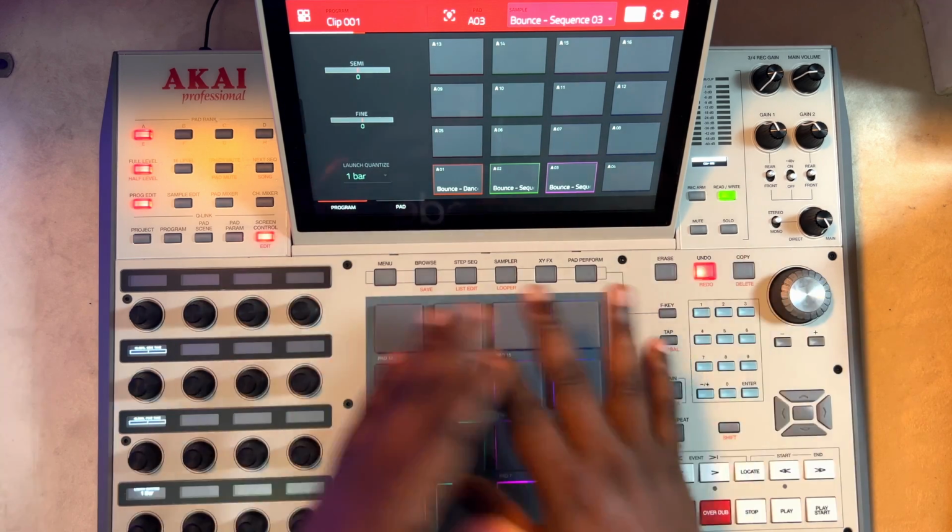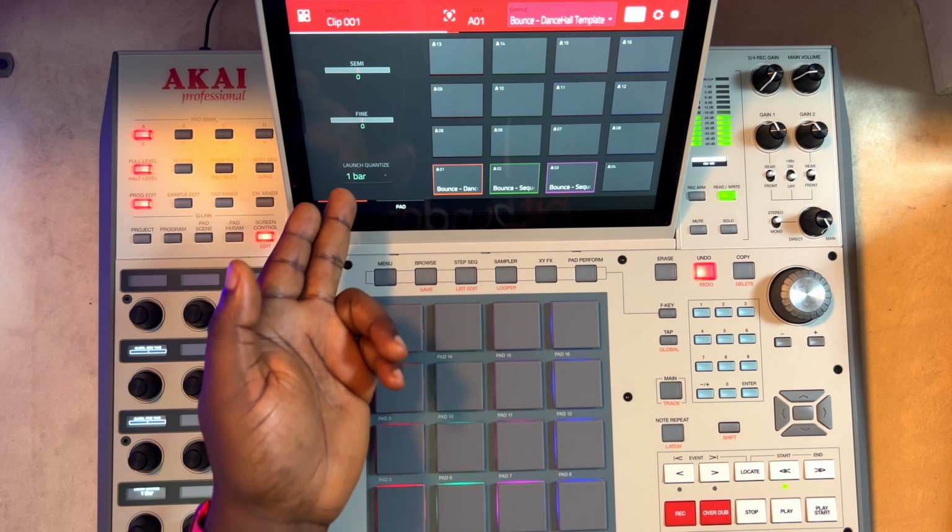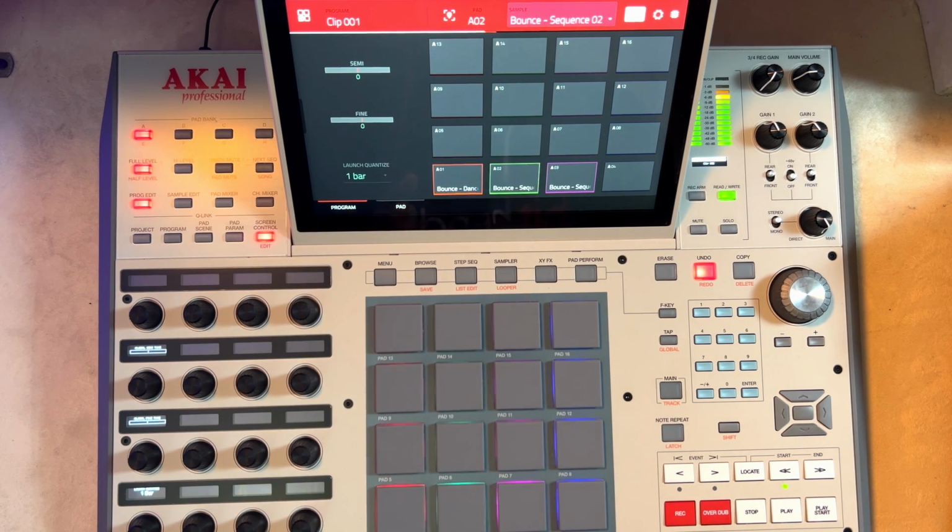Now, the 3 that we have right now, there's the first one. I can tap this anytime, and I'm sure because it's on 1 bar, it will still meet up.